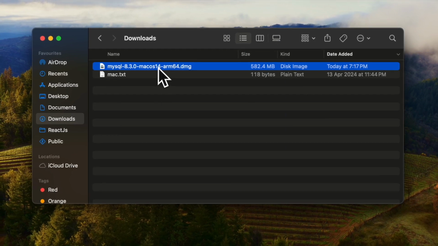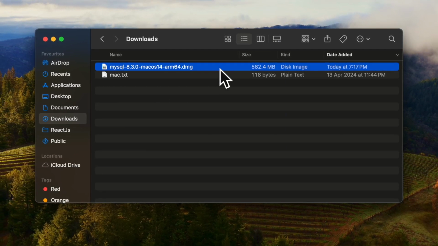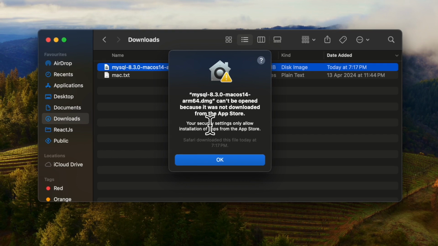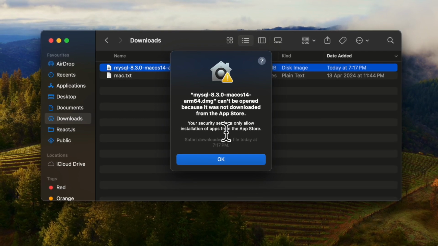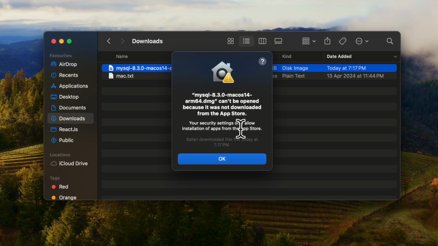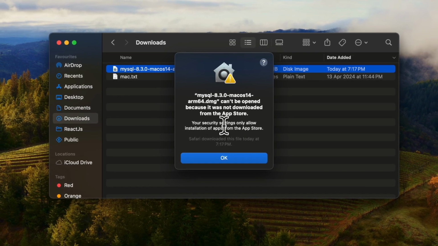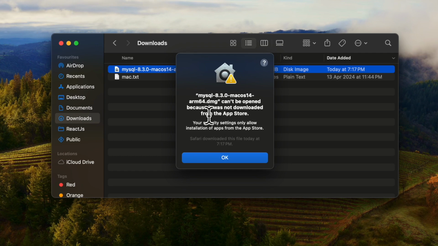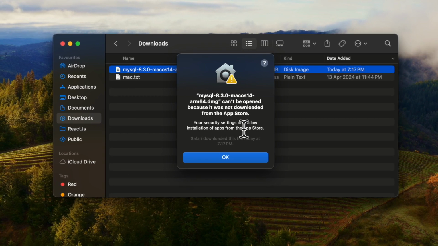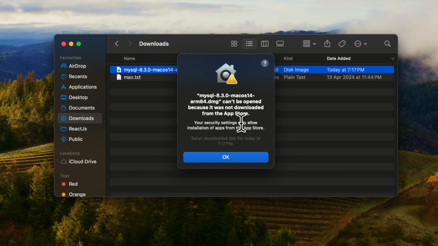You may get this message because it's showing some security settings. I have the settings to install applications only from the Apple App Store. That's why you are seeing this message. So we'll change the settings.